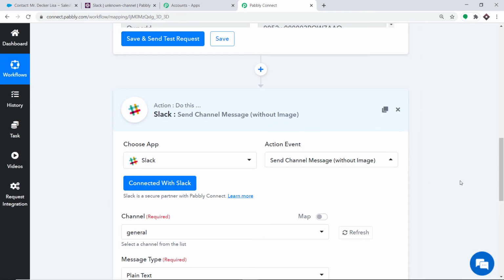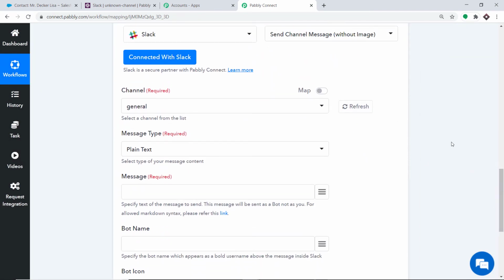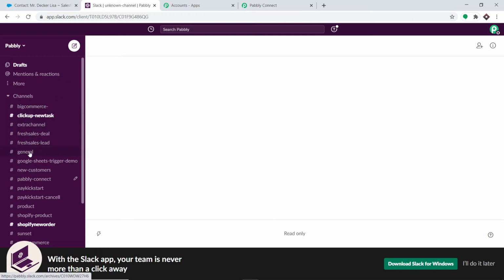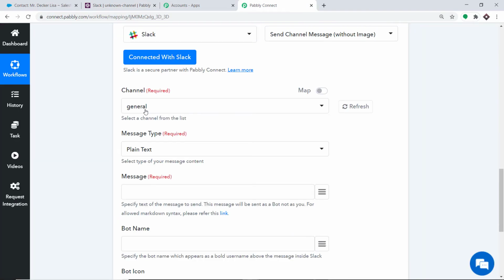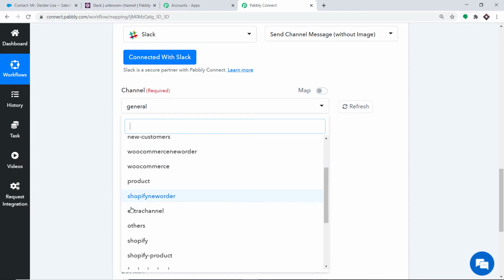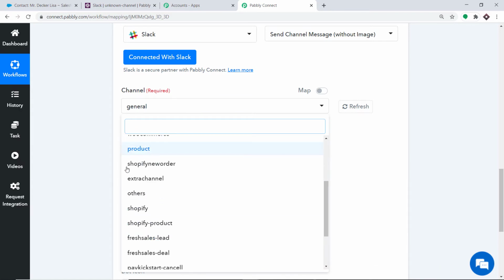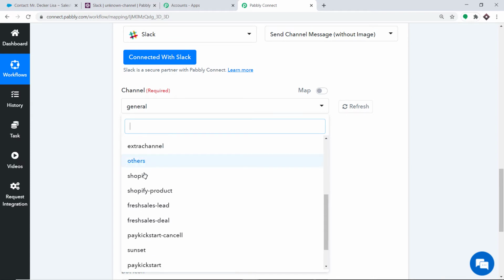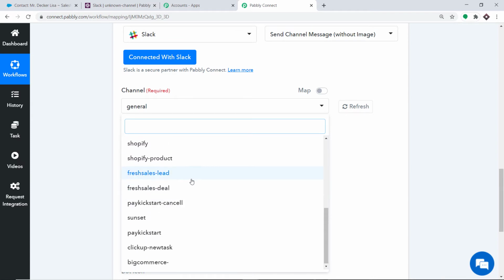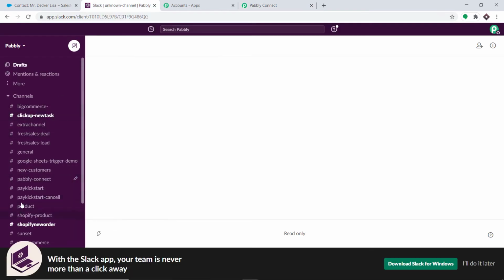Just click on OK. Now on the channel, as you can see, we have a set of blanks in front of you. The purpose of these blanks is that we are going to construct a message from the data that we have received from Salesforce via Pabbly Connect. Before we start constructing the message, you can see the channel is showing as general. This is because I have a channel called general here, and it is reflecting here. When we expand this, we will see other channels too. These are all the channels I have: product, Shopify new order, extra channel, other, Shopify, fresh sales deal, fresh sales lead, and so on.